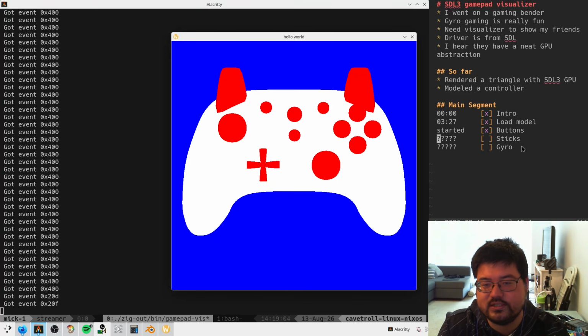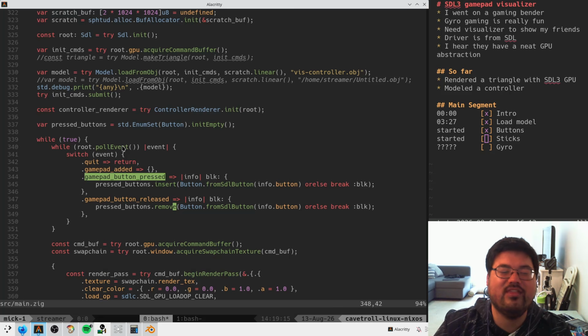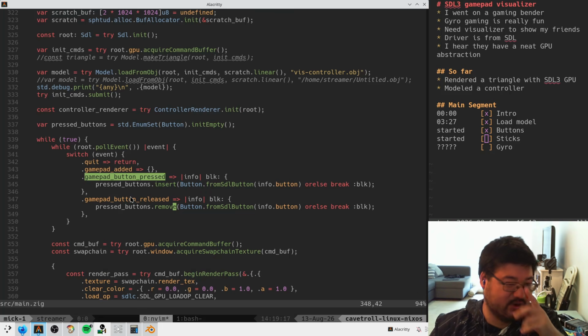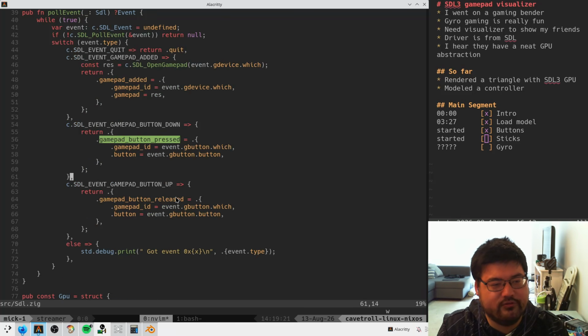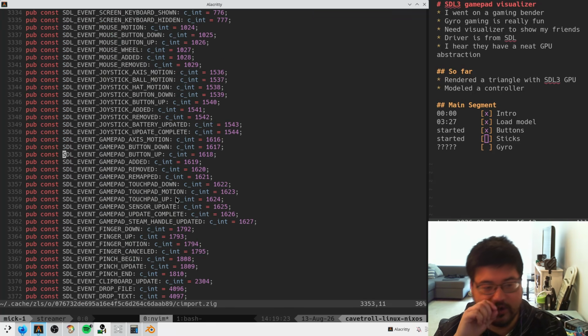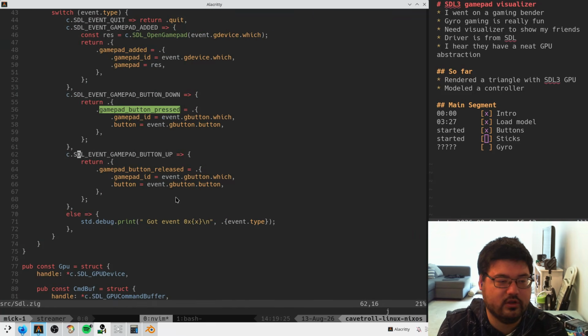Let's do sticks next. Sticks time. Triggers? Ah, I'll get those later. They might come along with the sticks as well. I'm not really sure. Okay, so there's probably an event for something moved, right? Axis motion? Surely.